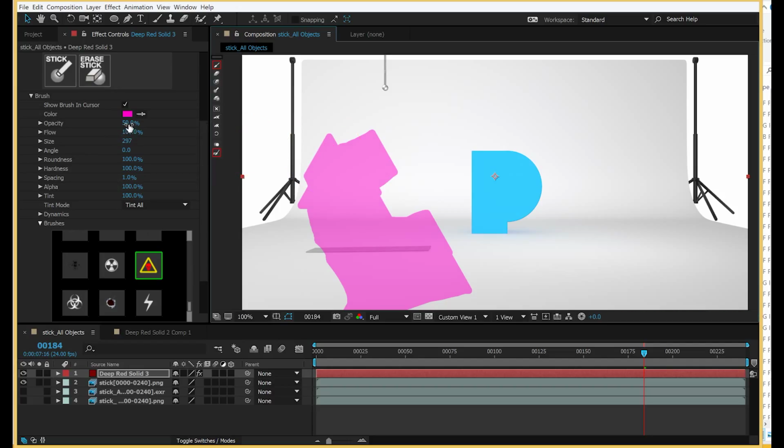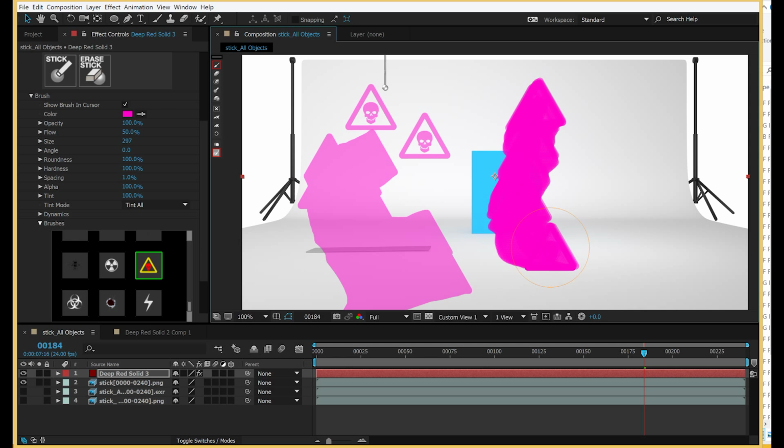You have your flow, which is very similar. I'll set my opacity back to 100 and my flow to 50. So that's basically how opaque the first stamp is. Notice how these are pretty much the same. Well, they're exactly the same. However, with flow, it accumulates, so you can get up to 100% opacity.